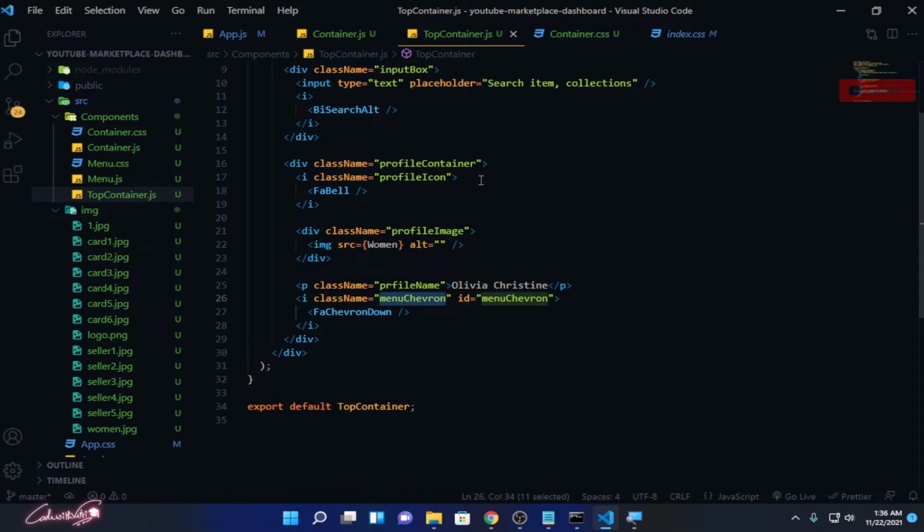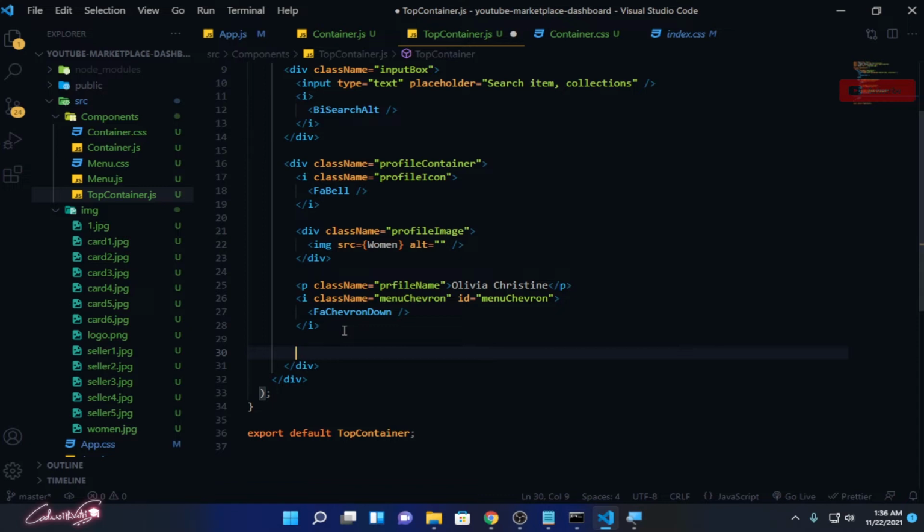Okay, so now we need to create that profile container. For that, just a second, let me, yeah, here it is. So right after this icon, after here, we need to create a menu container. So dot menu container, and we'll have an ID exactly the same, menu container.